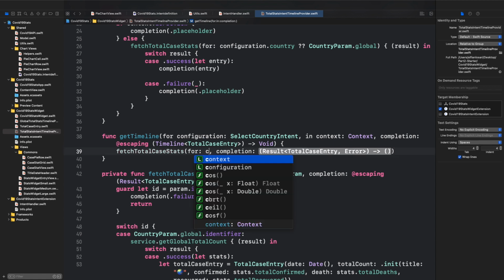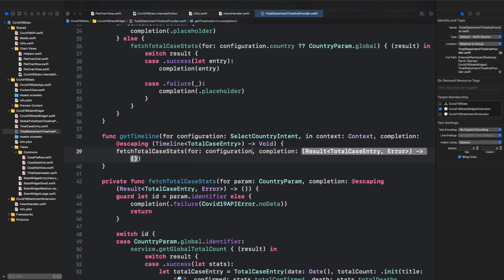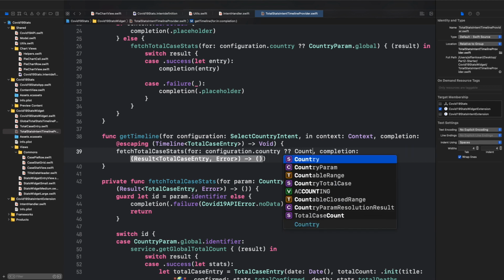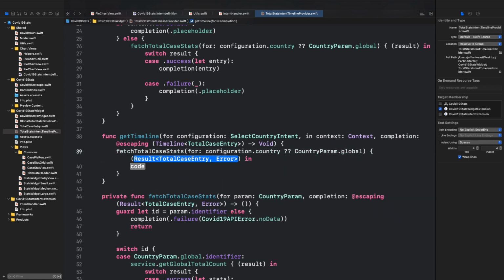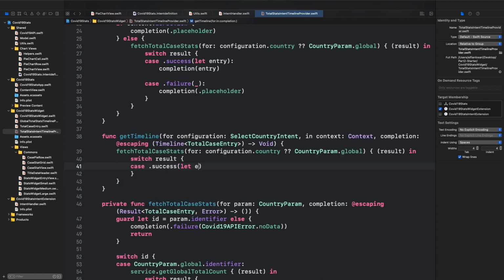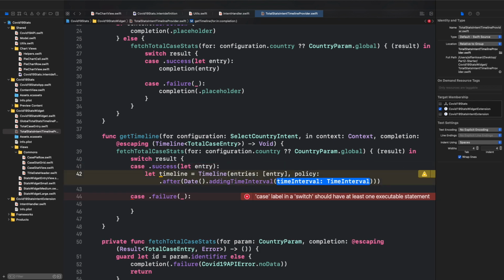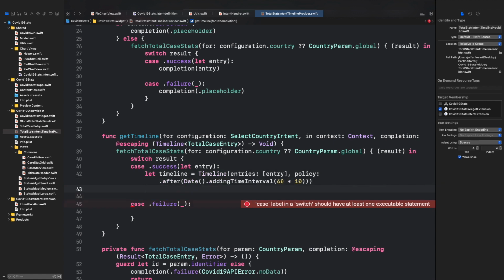We can retrieve the country param from the configuration country property, and we also provide a default value which is global in case it is nil. In the completion closure, we just use the switch on the result. In the success case, we initialize the timeline, passing a single entry to the entries array. For the policy, we'll set it to reload after 10 minutes using the after refresh policy. We can just use 60 seconds multiplied by 10. Make sure to invoke the completion, passing the timeline.